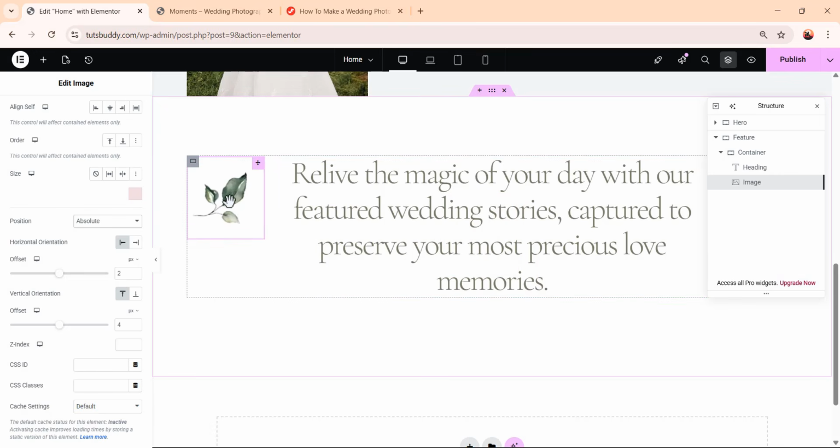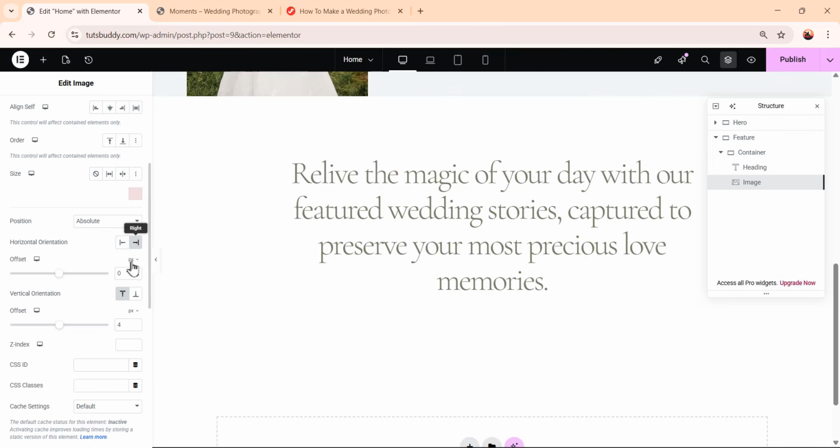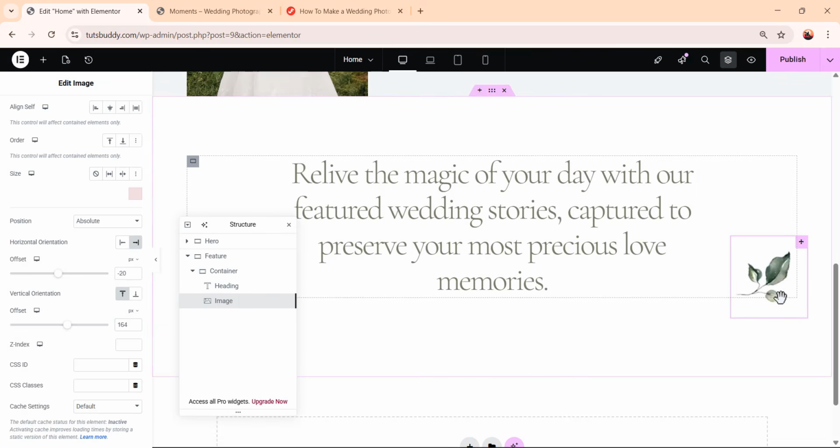Okay. In this picture, from this horizontal orientation, we're going to make it right. And in this offset, we're going to put minus 20 pixels. Then in this vertical orientation, in this offset, we're going to make it 164 pixels. So if we drag this structure, you can see it has added this image over here. So it is looking quite cool.